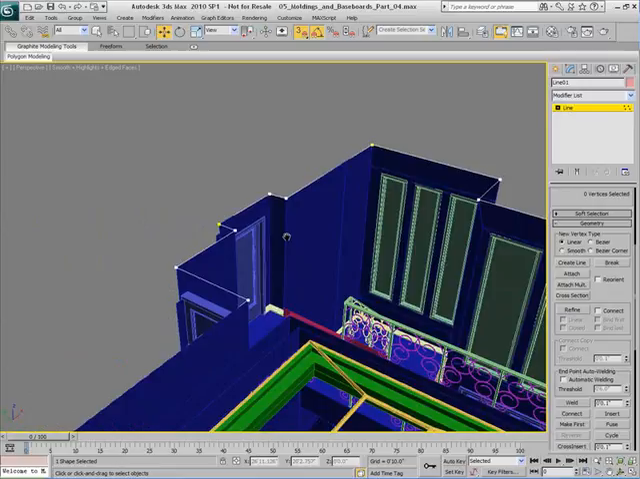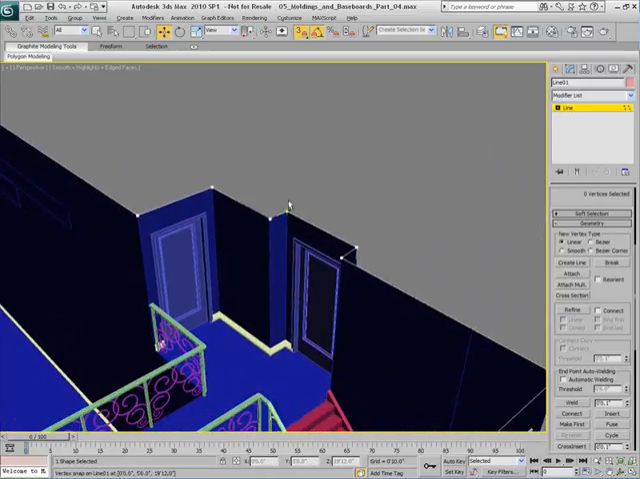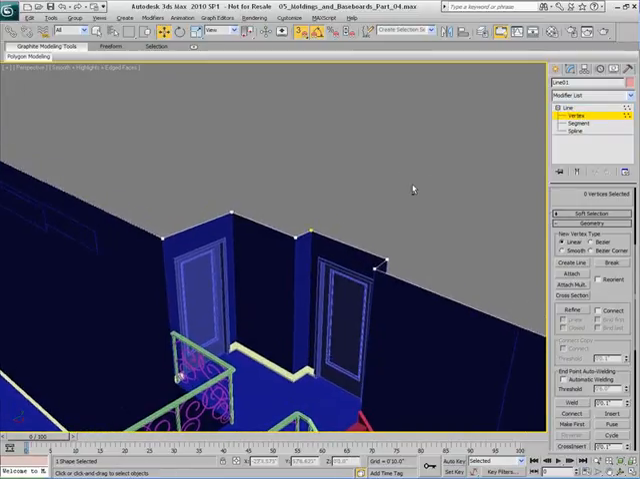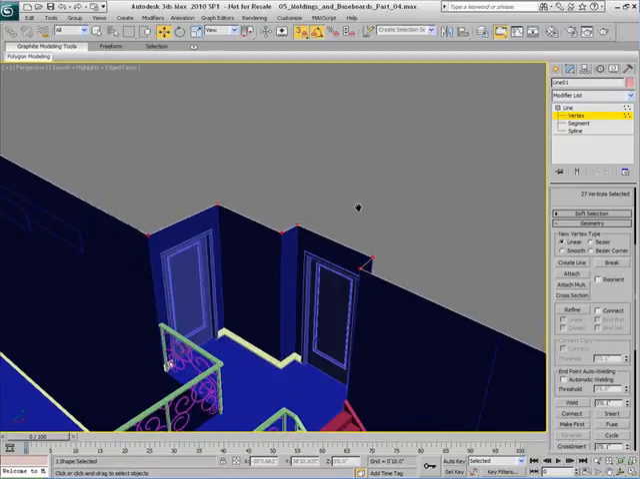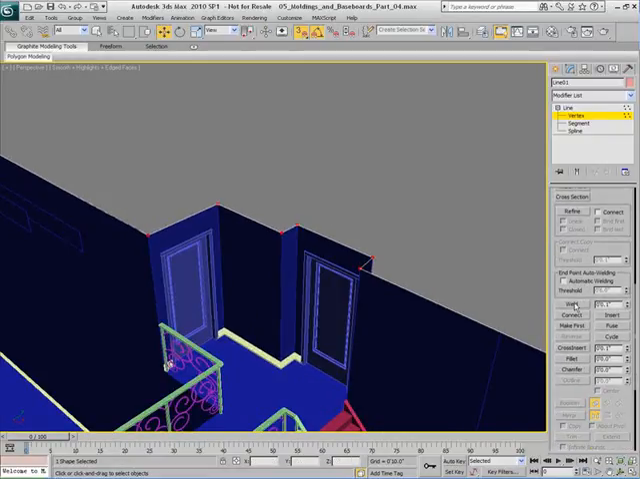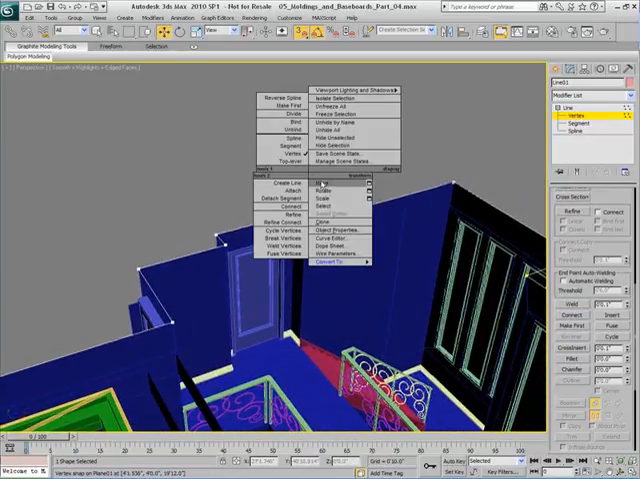All right. Next thing I'll do is I'll hit 1 to go to vertex mode, basically. So the spline object has vertices. So I'll select all the vertices by hitting Control A. And then I'm going to go down here to Weld. I'm going to hit Weld just to weld any loose vertices together.